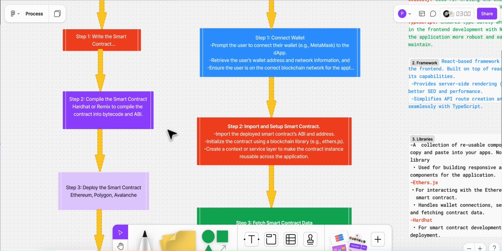particularly in order to get the bytecode and ABI, because while the smart contract is written in the Solidity programming language, which is human-readable code, the Ethereum Virtual Machine doesn't understand it directly. So that is why we need the bytecode and ABI.